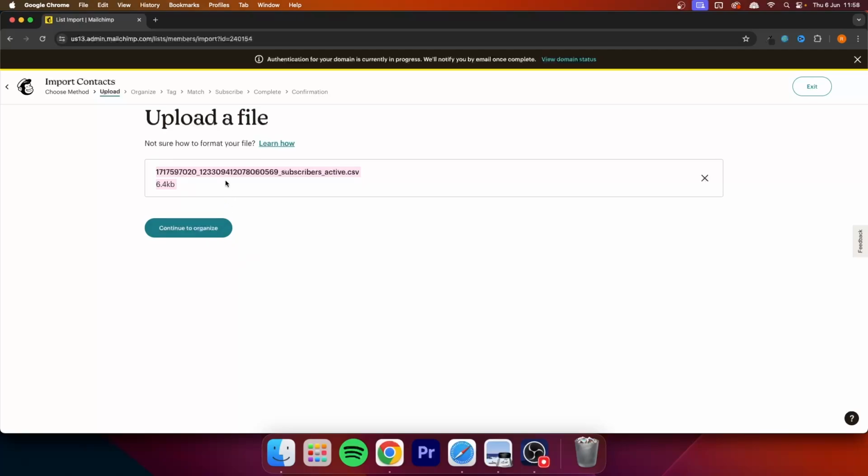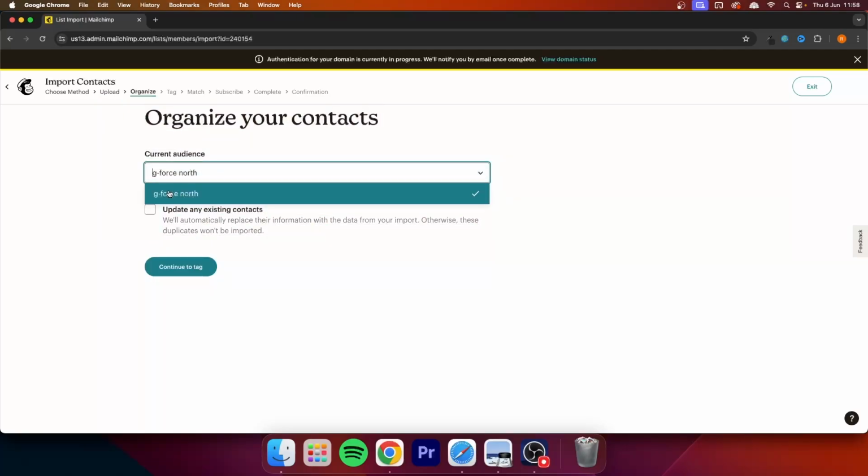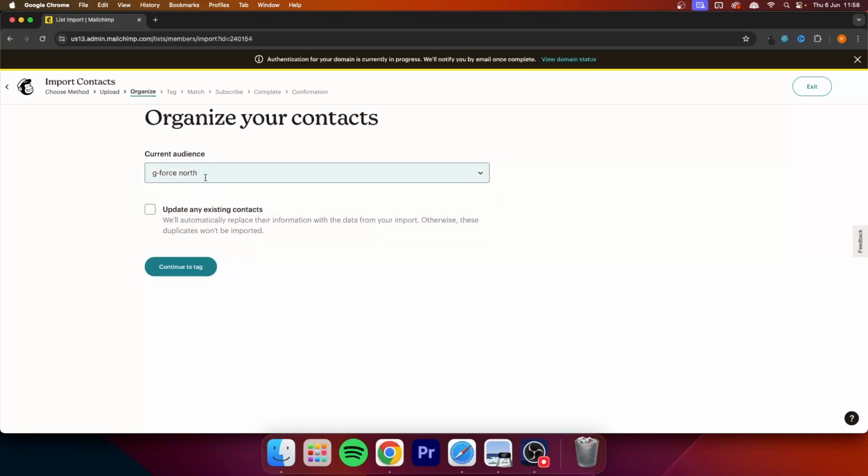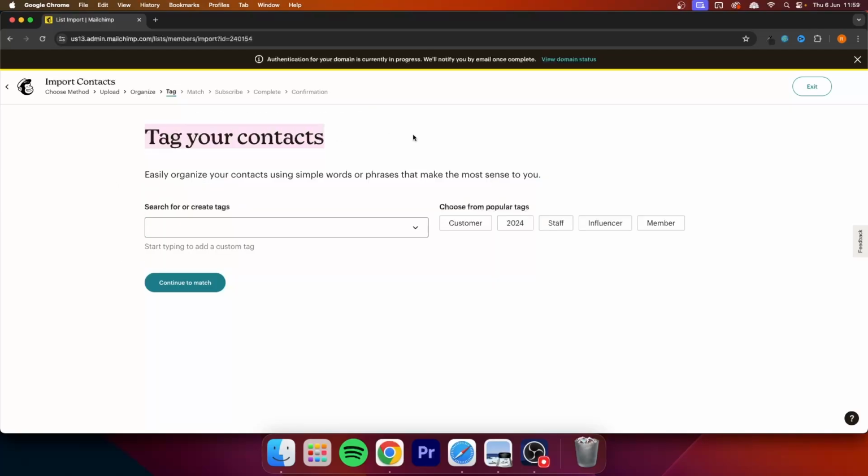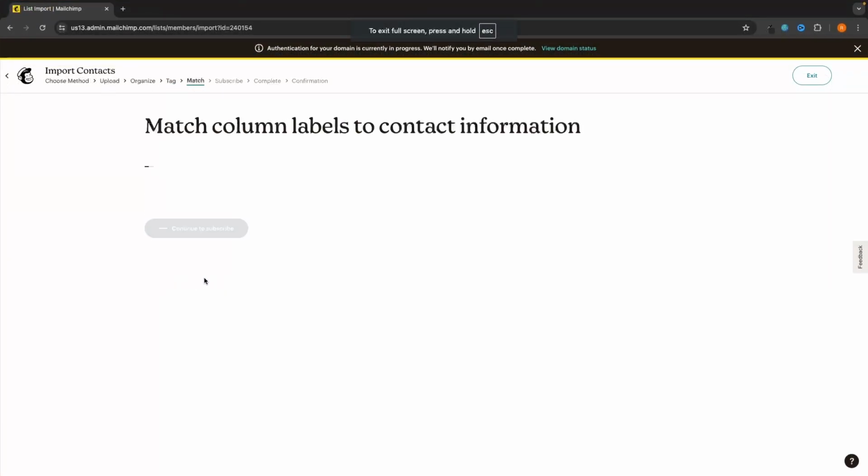And then all we have to do is click on continue to organize. We can then set a current audience. So just tag this in the current audience that you have, and click on continue to tag. Now under tag, we can leave this blank. We don't really need to be tagging contacts right here. So all we are going to do is click continue to match.